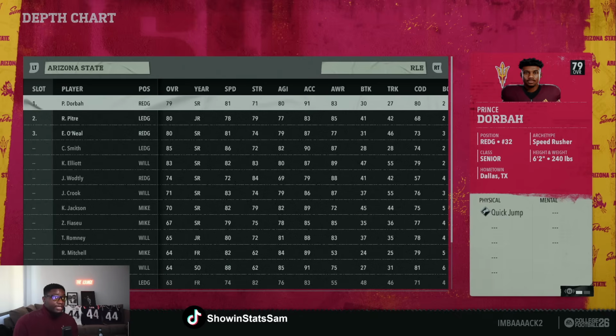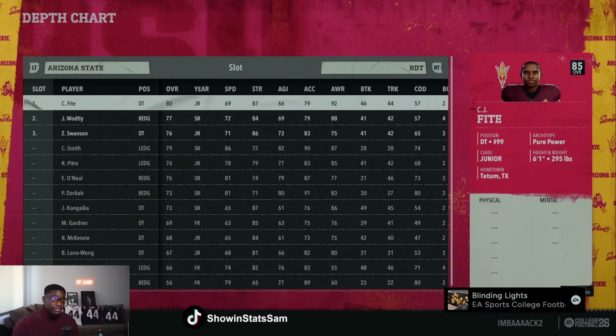Quick jump is like speed to me for D linemen. It kind of is that separator. So as speed is for DBs and receivers, quick jump is for D linemen, right? Now, if he was 67 overall, it's not close enough for the quick jump to make that big of a difference. Obviously, I talked about nickel.